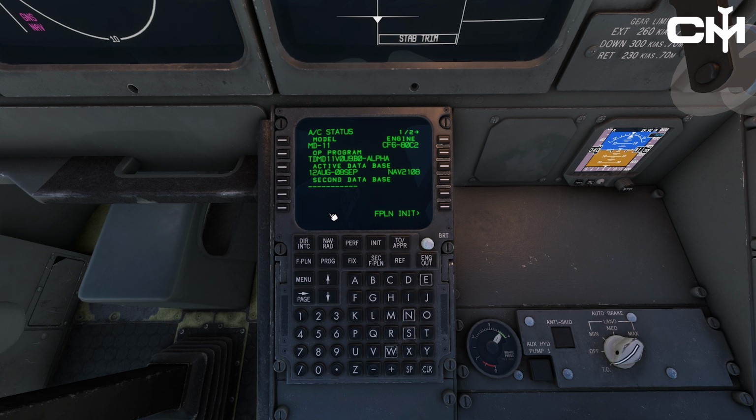Pretty sure this nav data is out of date. This is the default one that comes with the aircraft. I don't know if it'll be an updated one when the aircraft actually releases, but that's the one that's in there right now. It is out of date. Just keep that in mind. So we may see things a little bit different than we did on the flight plan.